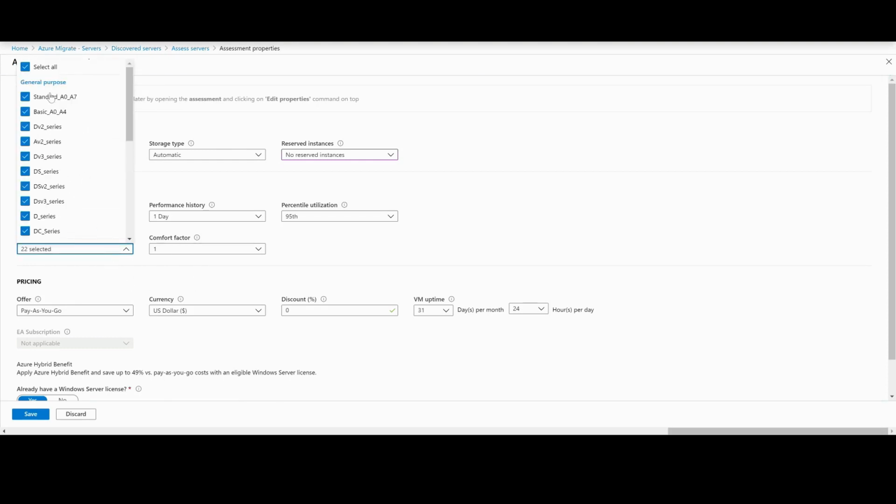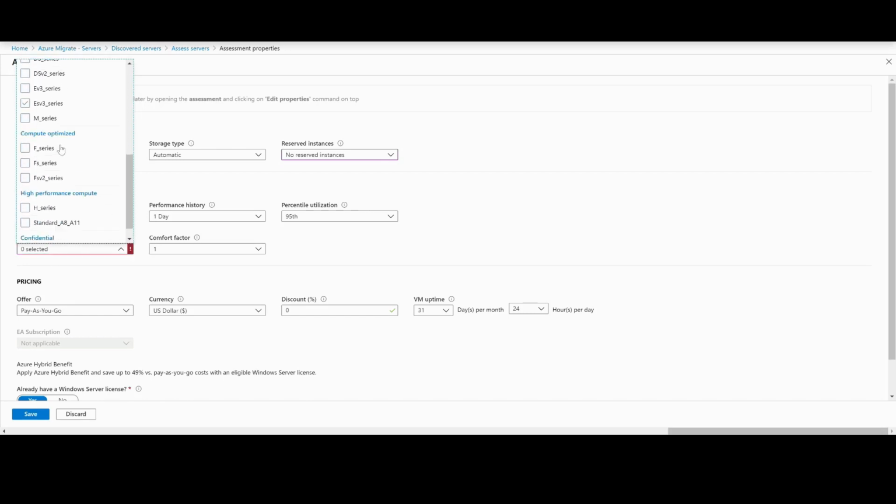Or say in your case, there's something particular about a VM size, and you know that ahead of time, and say, hey, we standardize on memory optimized VMs in your environment, you can say, okay, just run that assessment only against the memory optimized SKUs that are available.